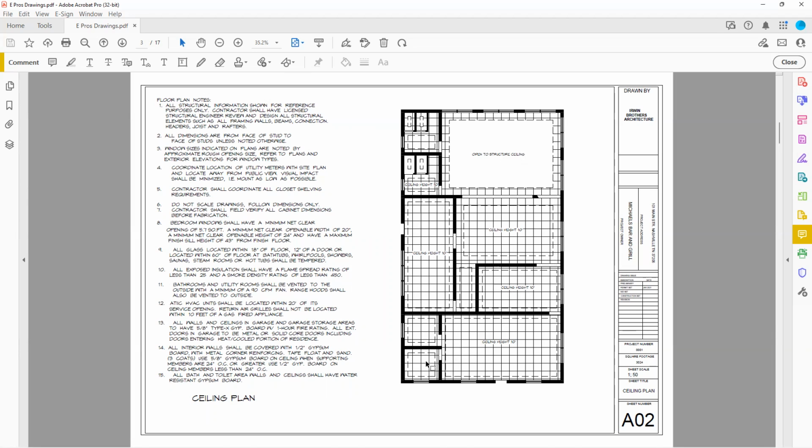So we got ceiling heights at 10 feet, which is great. They're not different heights in all these different locations other than this open to structure part right here. So we'll go over a little more about some of these architectural sheets later and more information that you're going to be able to find.